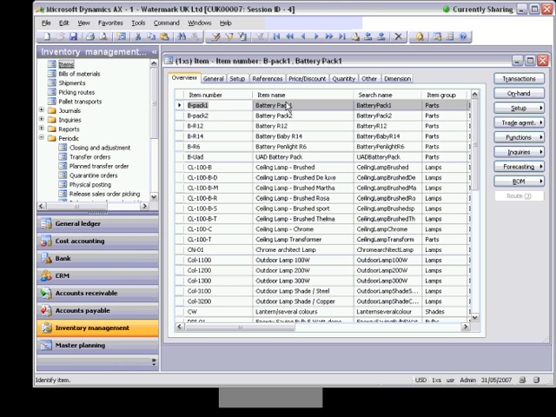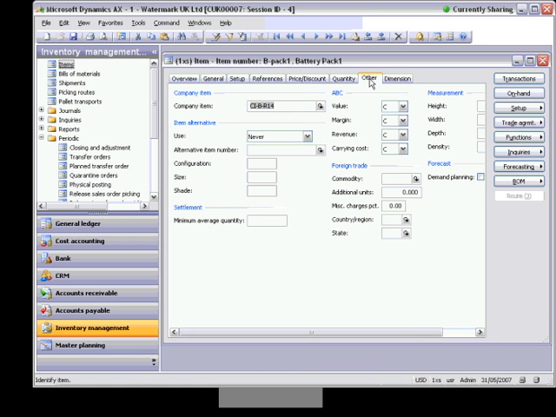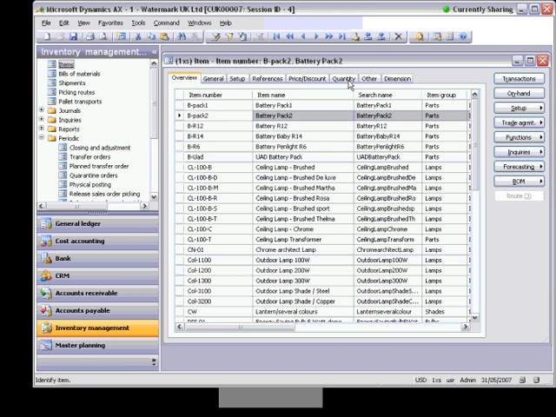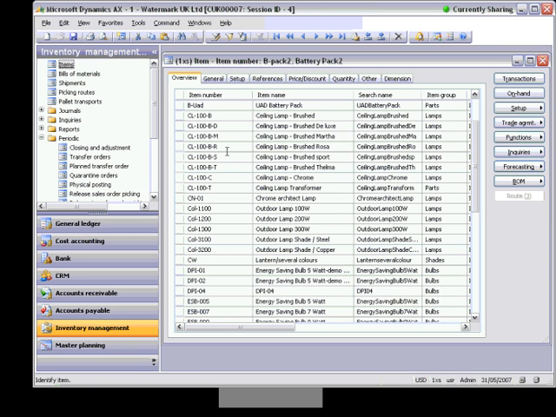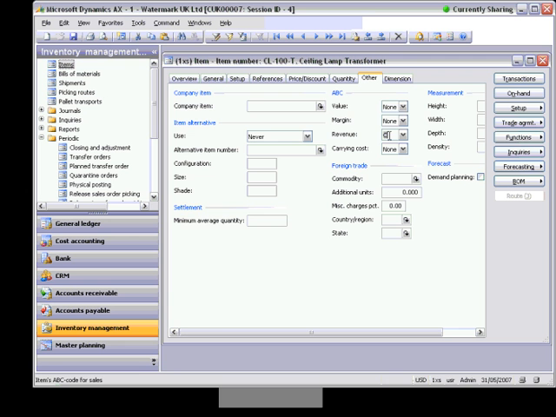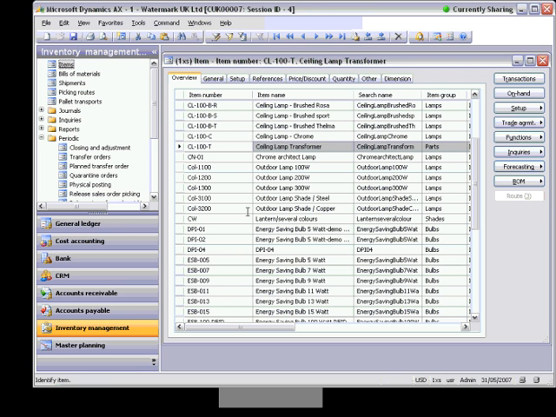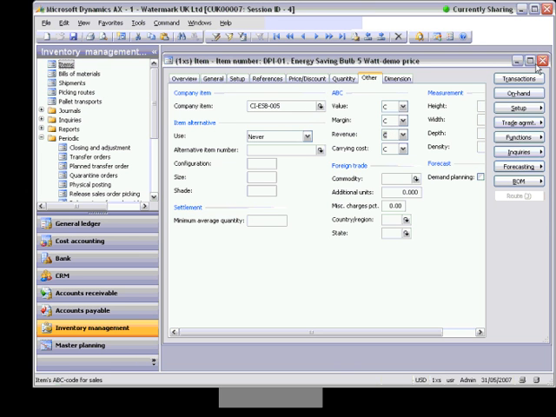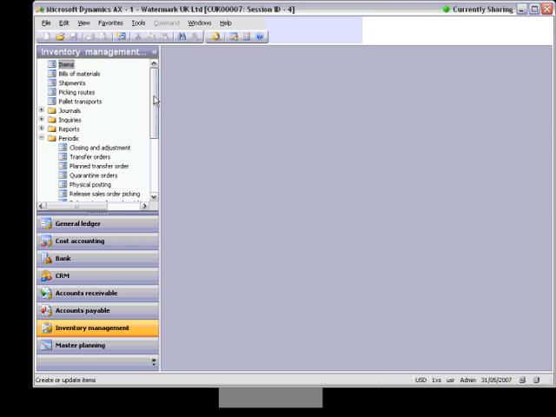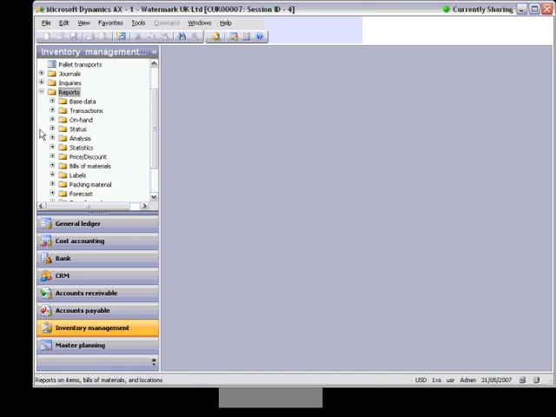I open my Items form again, and the system updated my group, so I see the same item, same group. Okay, I close the form. I can review items put in groups, and I can calculate items put in groups, in the report under the folder Report. Open the folder Analysis and the report ABC classification.